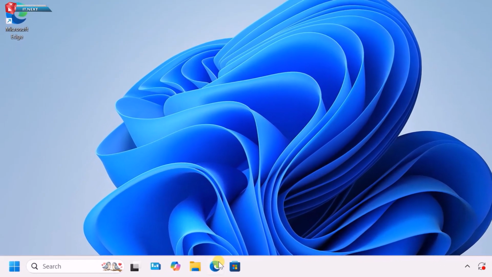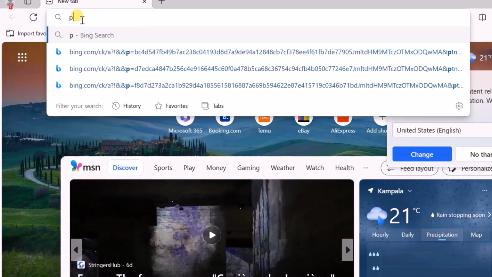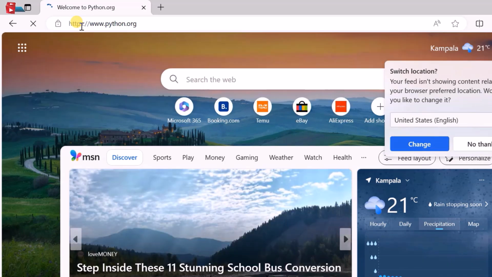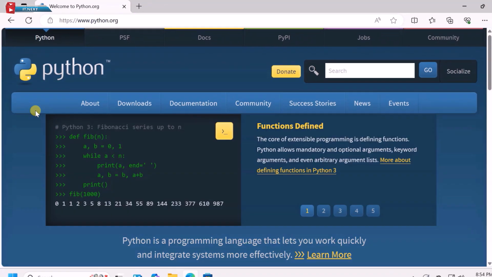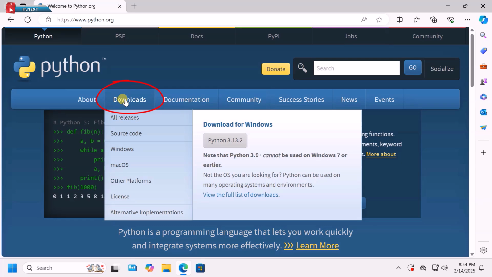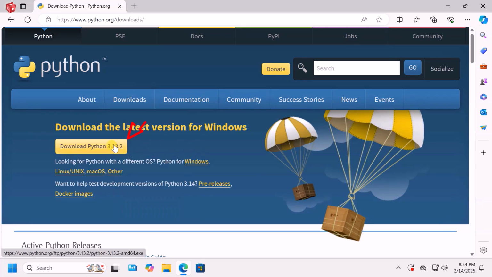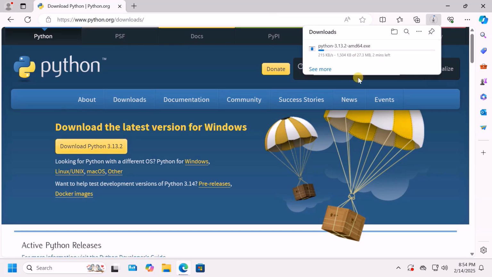First, open your browser. Here, type to search python.org. Click on Downloads tab. Now, select Python 3.13.2 for Windows. Wait for the installer to download. Make sure you're downloading the latest official version to avoid security risks.